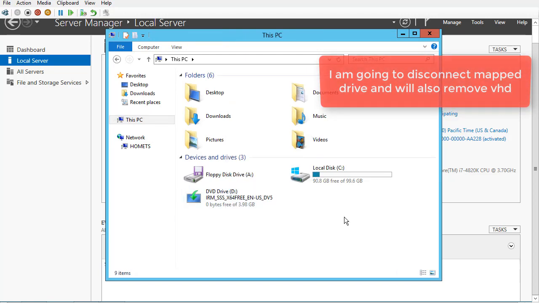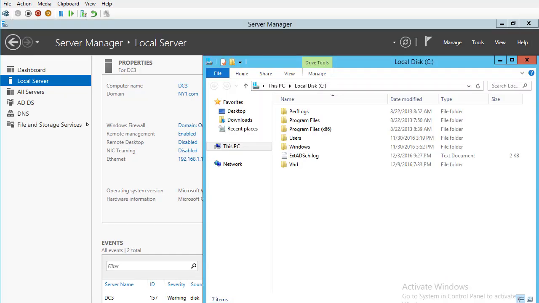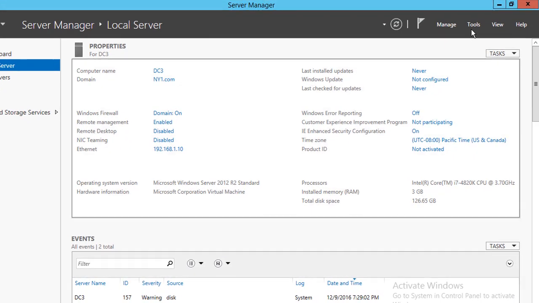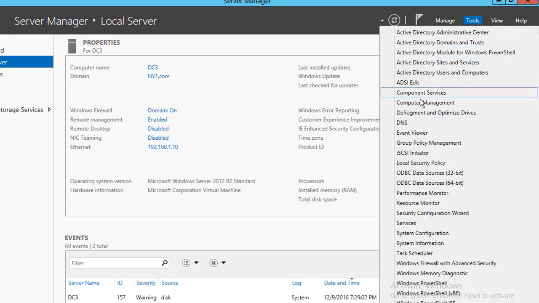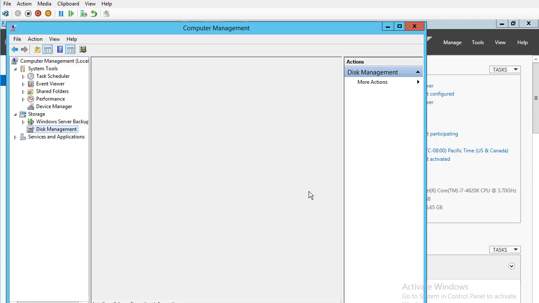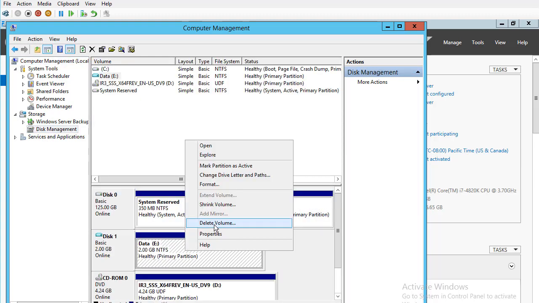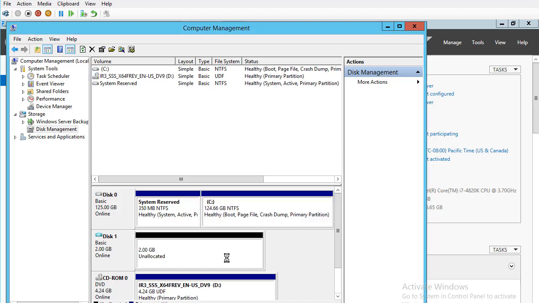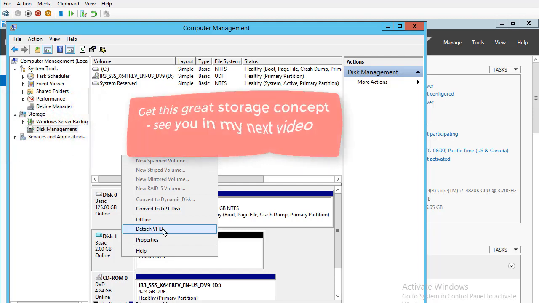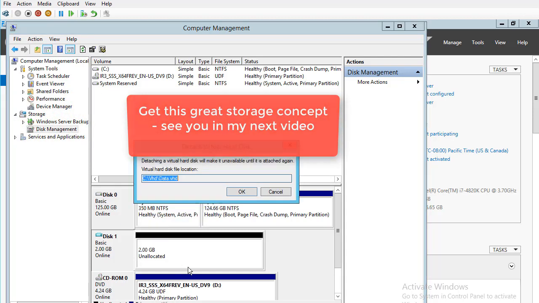Now I can disconnect because this was just a demo. And now you can go back to DC3 and remove your virtual hard disk from disk management, but before that you have to delete the volume and detach. Now you can detach a VHD, or virtual hard disk.